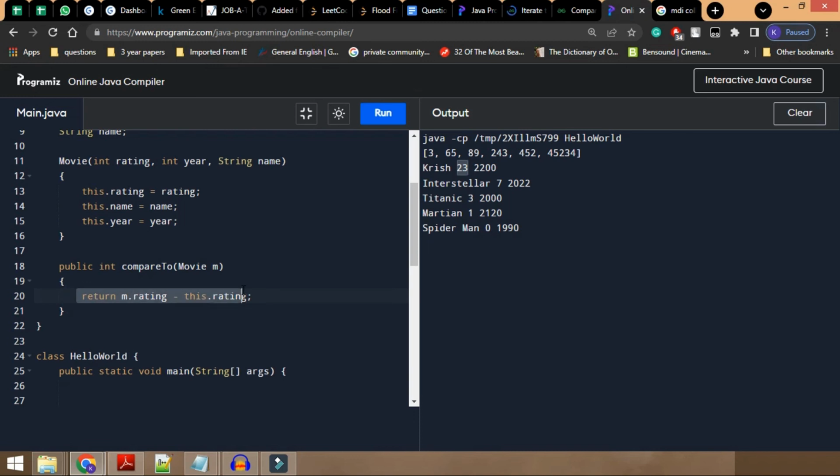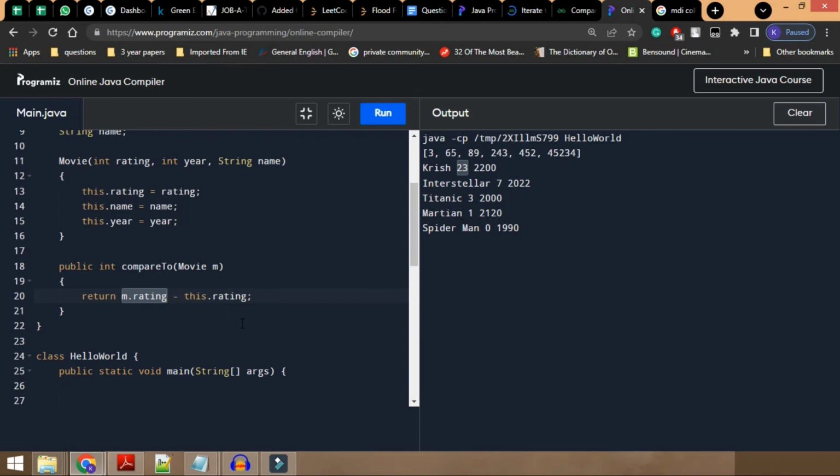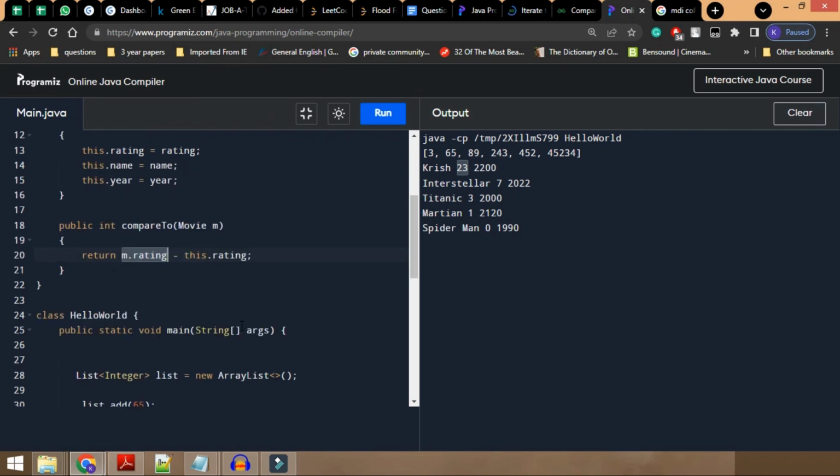Based on that, these two will be subtracted over here, and it's going to return some kind of value, and based on that the sorting is going to happen. If that's positive, then definitely the object which this is pointing to is going to be greater than the object which has been passed over here, and based on that our data is going to get sorted at the end. I hope it makes sense to you. Just write the code, try to read through it, and you will be able to understand the functionality of this particular thing.